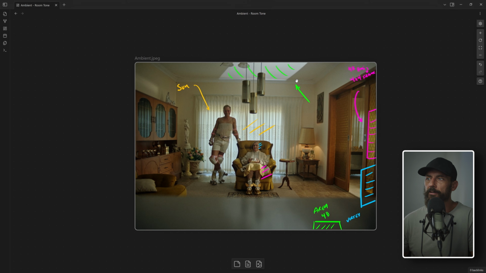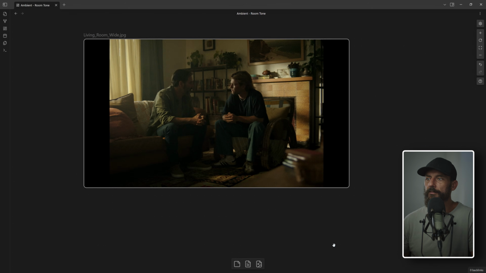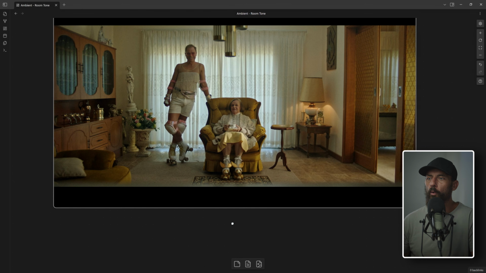Let's come back to the actual still here. What other way could we get more level in here?